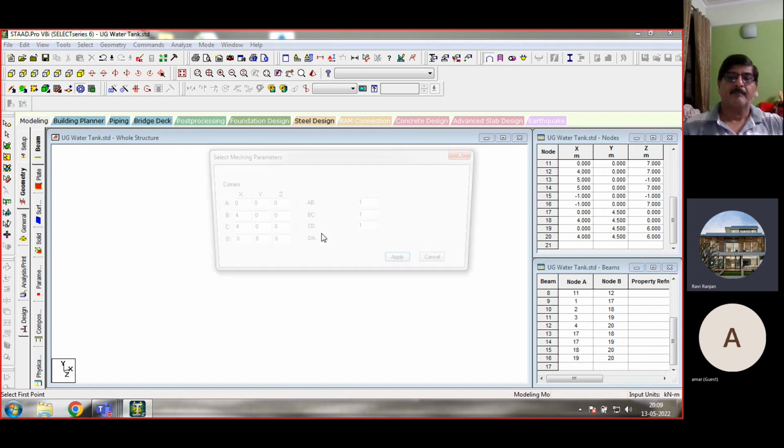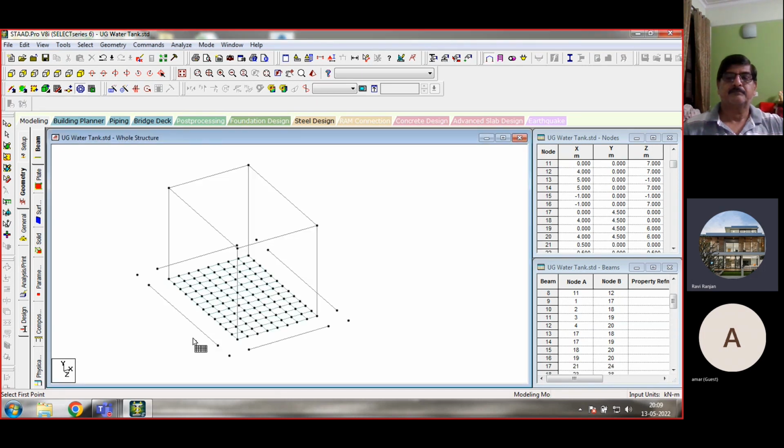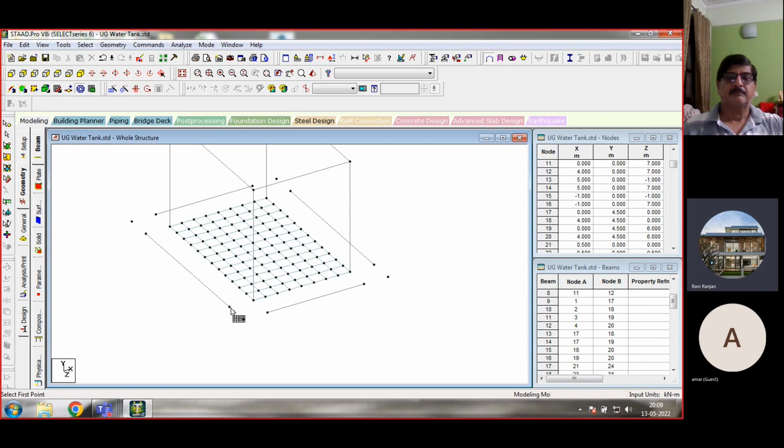Okay. And see, according to length we have 4 meter, 6 meter, 4 meter, 6 meter. So we give a double value here. For 4 we give division of 8, and on the 6 side we give 12 division. 8 and 12. Apply. Okay. Then just create a small plate here.